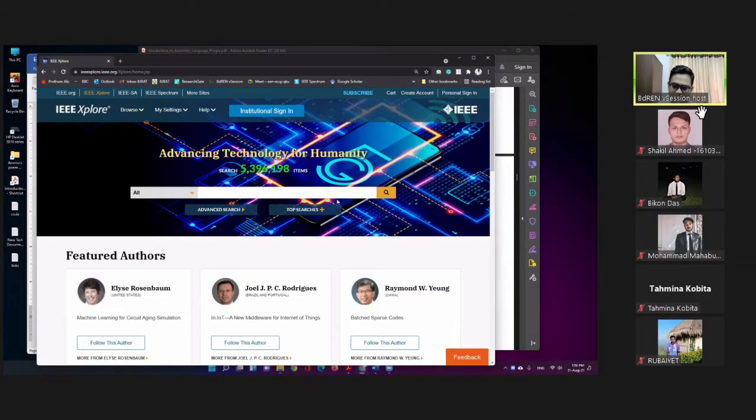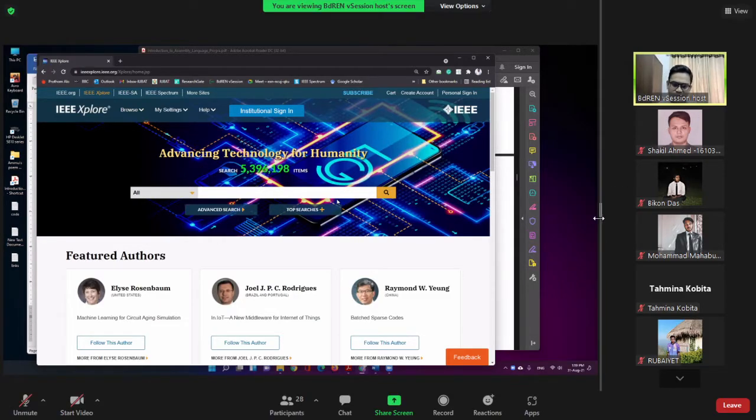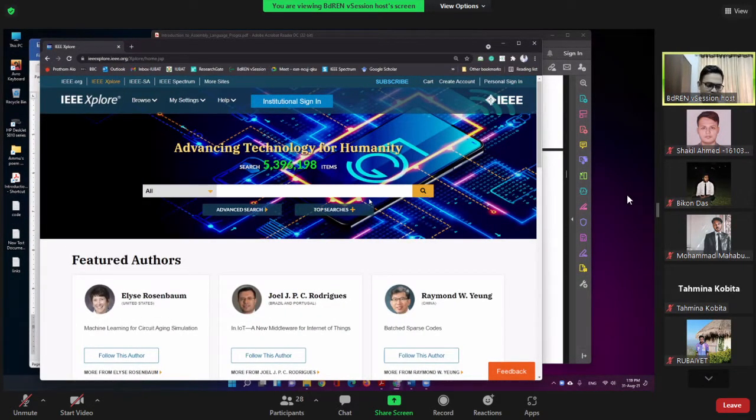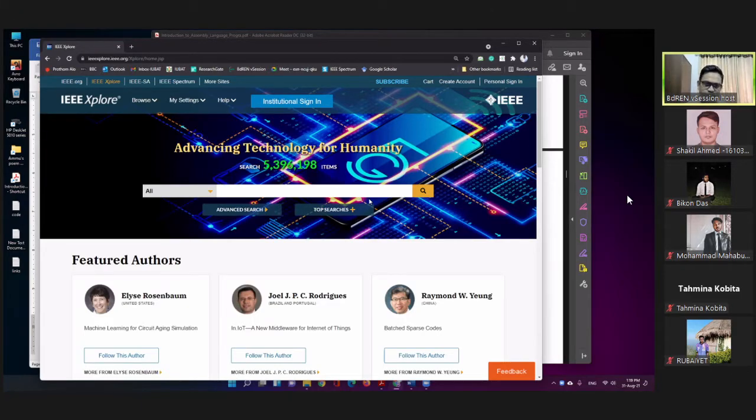Let's say, for example, I give you one assignment about assembly language, and you need some help. Where should you go and search? Obviously, Google search, which gives you information from everywhere. But if you need a common platform where you can find a very specific paper or resource, IEEE Xplore is the best option for us.